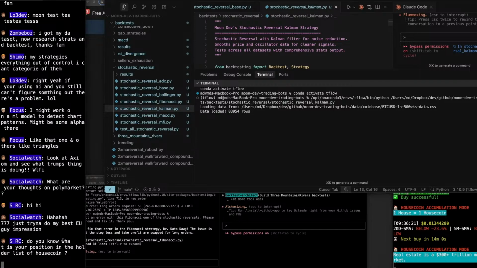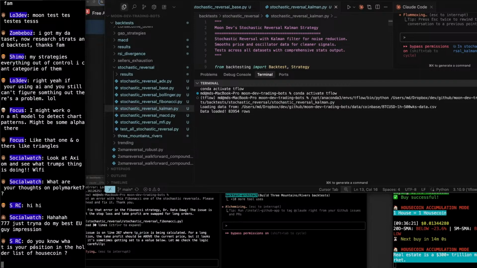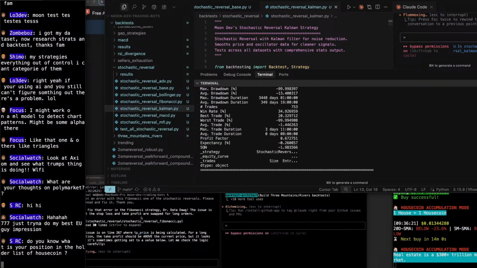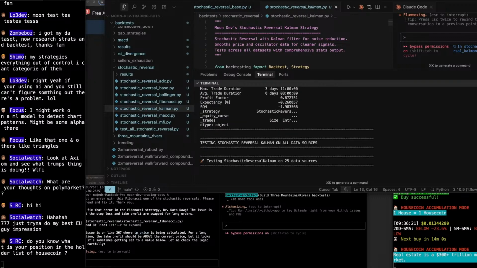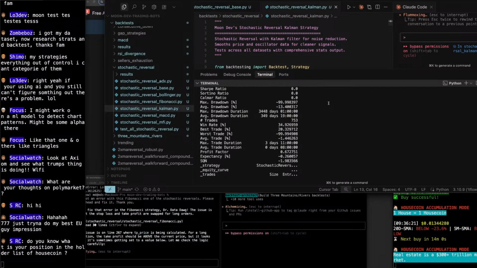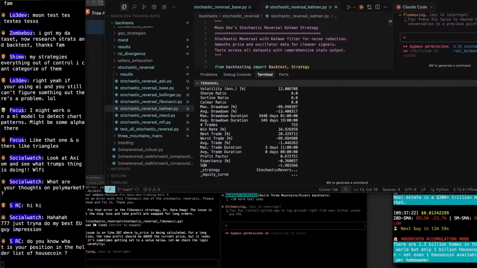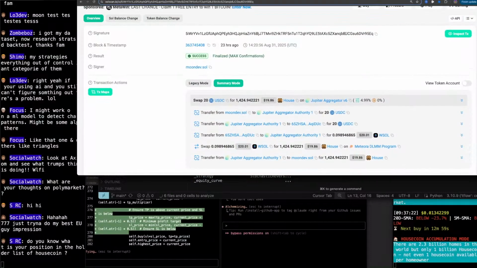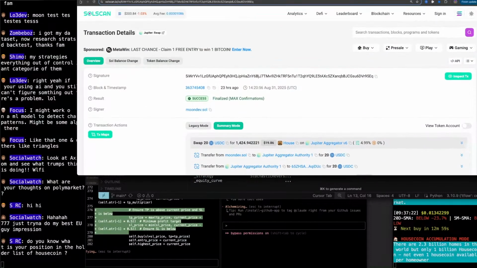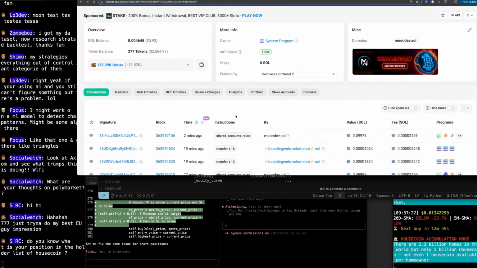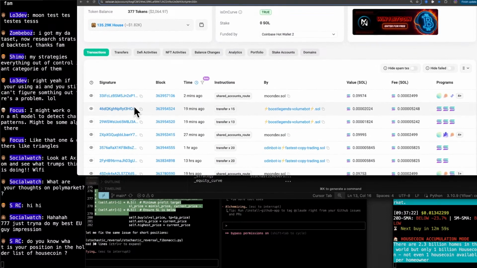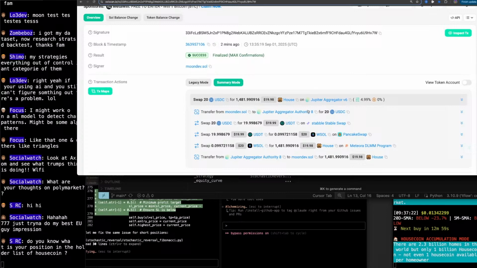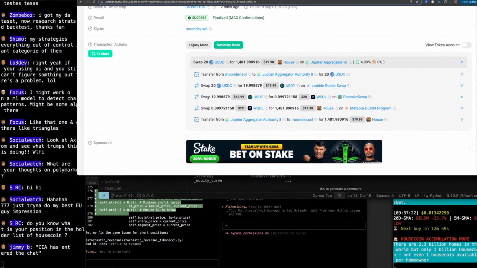Do you know what is your position in holder list of Housecoin? Probably not very high. Because I just been buying what I have. I got 135,000 Housecoin. So that's not very high. If we go over to my wallet here, 135,000. You can see 2 minutes ago, I just bought 20. So I'm just buying 20, 20, 20.